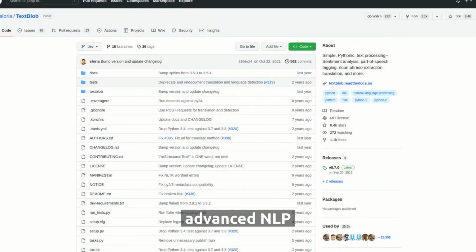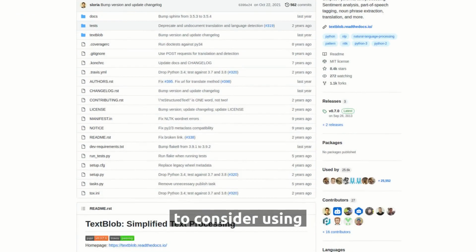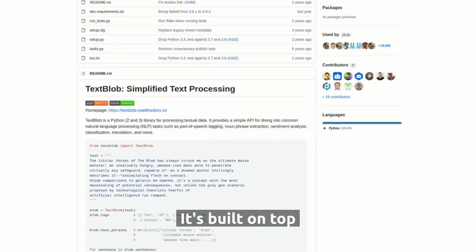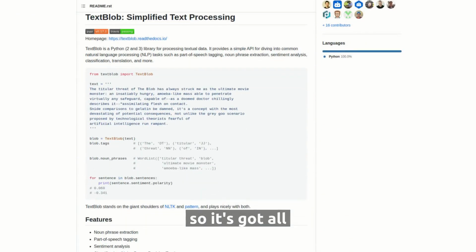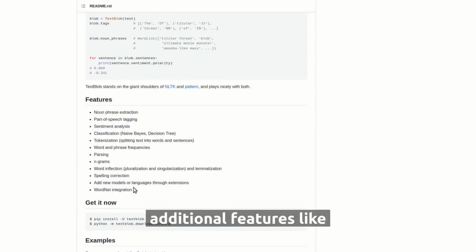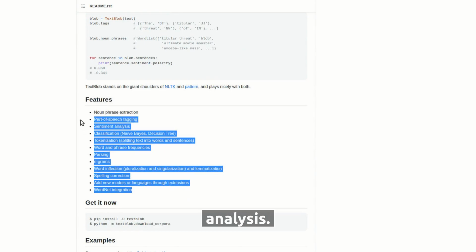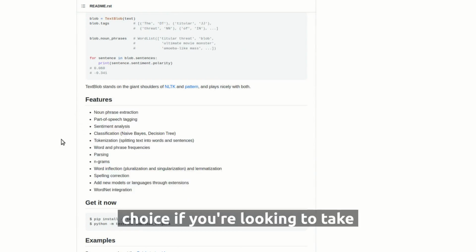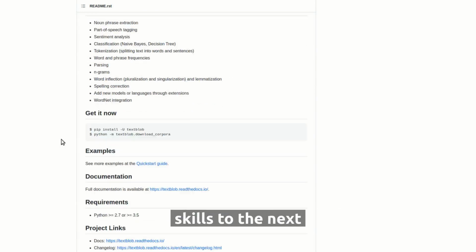For more advanced NLP tasks, you might want to consider using TextBlob. It's built on top of NLTK, so it's got all of the same functionality, but it's also got some additional features like support for n-grams and sentiment analysis. It's a great choice if you're looking to take your NLP skills to the next level.